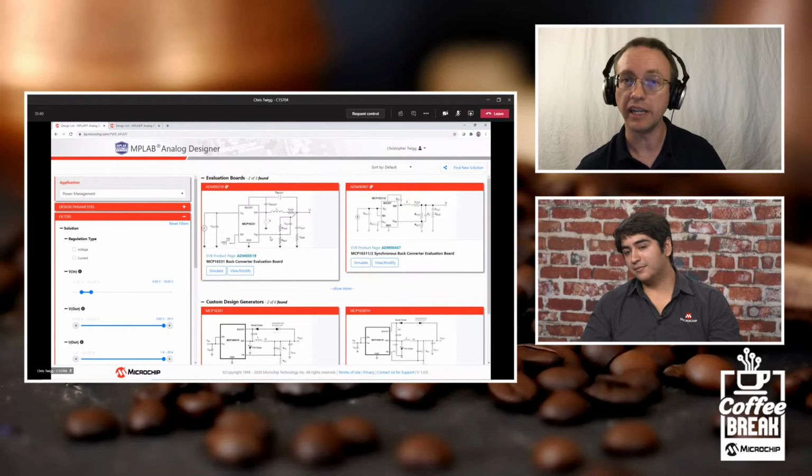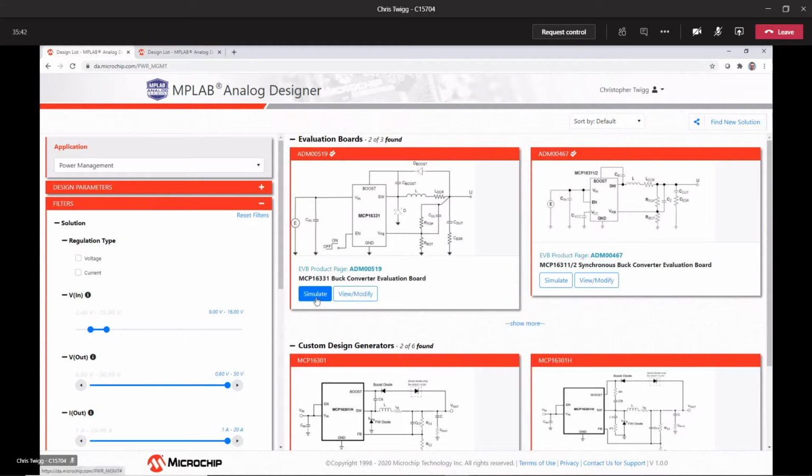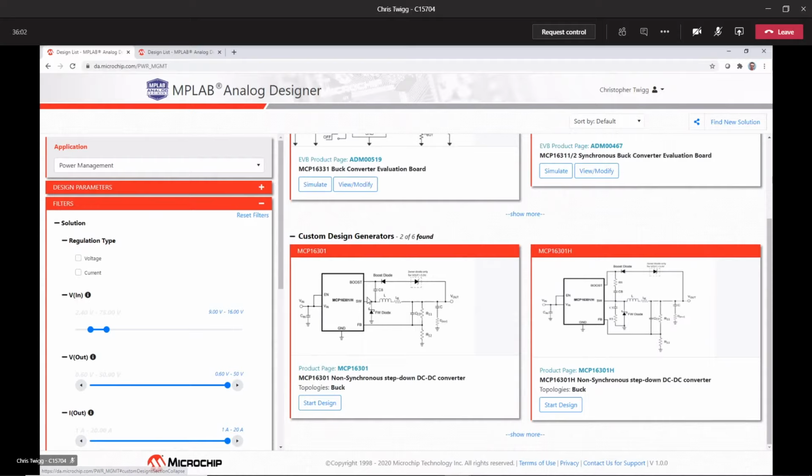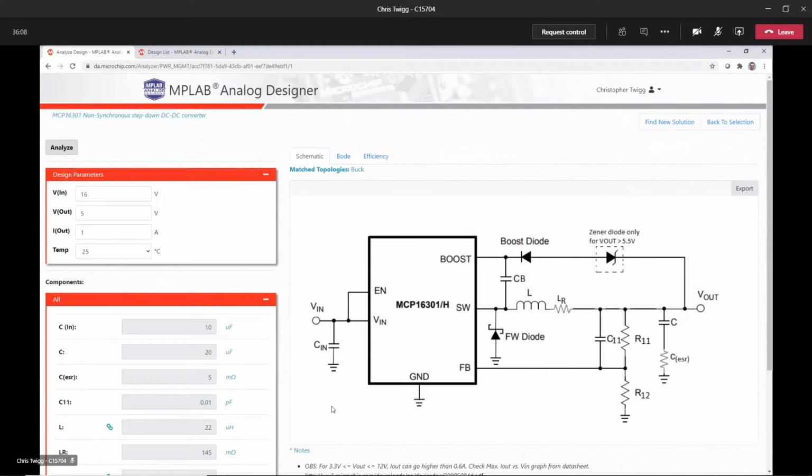So if you're starting with an eval board, you can actually just download the simulation files directly that I mentioned before, so that it'll work in the MPLAB Mindi analog simulator, or you can actually modify these designs a little bit, right? So it allows you to tweak these boards. It'll give you recommendations on resistor network components that you can change to change the output voltage. If you want a full custom design, you can come down and pick one of these devices, such as the MCP16301. Click on that, and now you enter the design tool phase, okay?